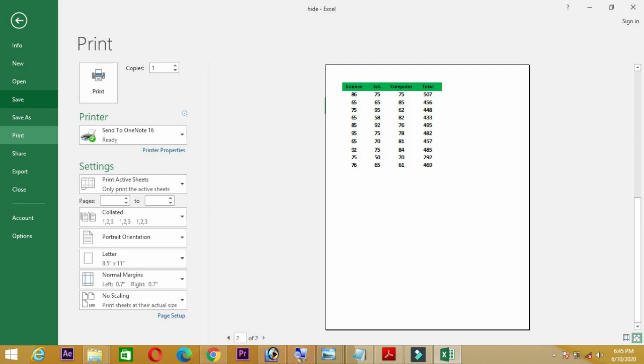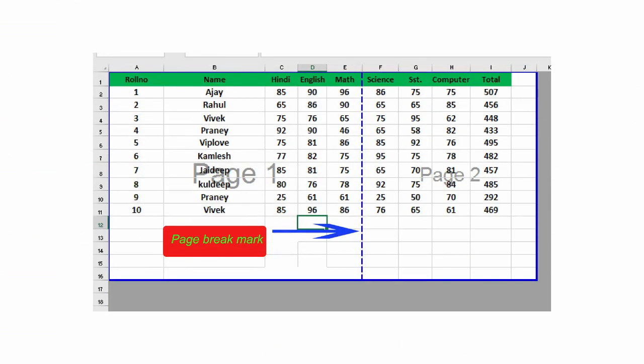However, this way of default printing, which is based on filling of pages, may not be suitable to your needs. For example, it may happen that the heading of a section of your data gets printed at the bottom of a page and its data is printed on the next page. To avoid this kind of situation, you can add manual page breaks in worksheets.